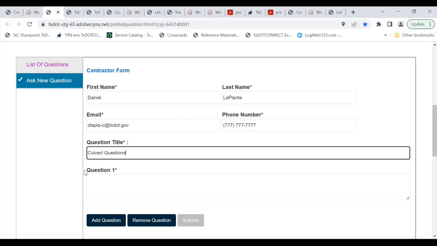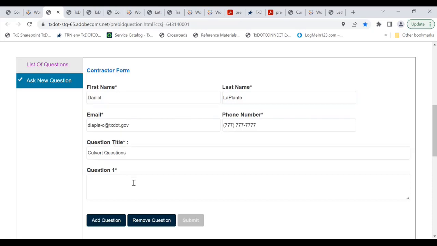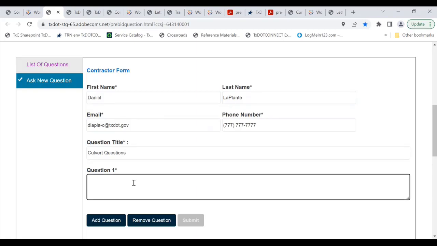It's a required field. I have to put that in there. Then I can get to the point where I can actually get to the heart of it, right? I can ask what I need to know. So I'm going to ask my question here. What are culverts? This is ridiculous, but it is what it is. So I've asked my question and I want to go ahead and add that.